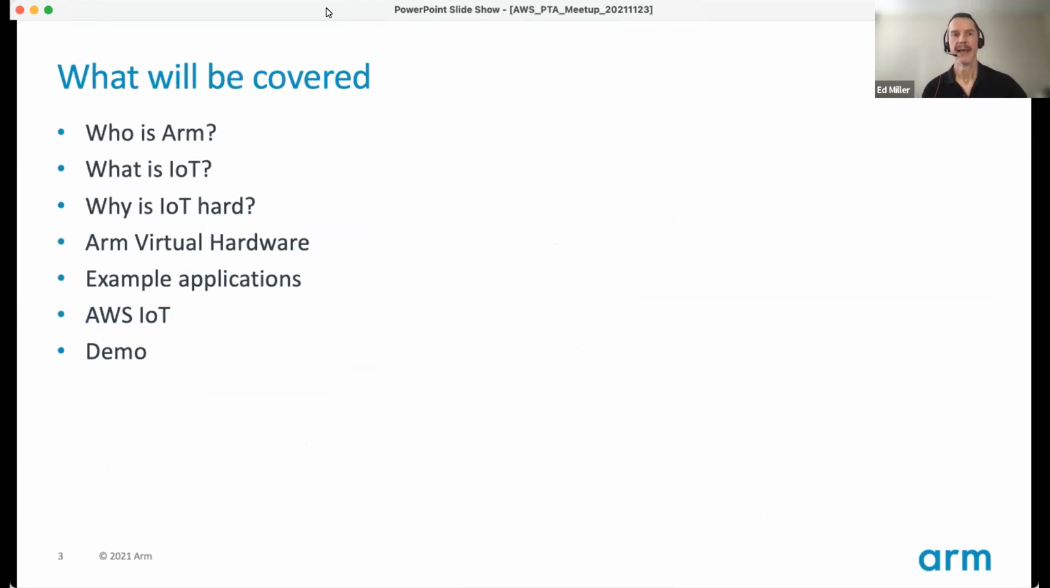So what are we going to cover here today? I'm going to give a quick overview of ARM and IoT in case some of you may not be so familiar with the topic. Talk a little bit about what some of the challenges are around IoT, and then talk about some of our ARM solutions for helping with those problems. ARM virtual hardware is the main thing I'll talk about. I'll talk a bit about an example application that I'll be showing you. Then I'm going to hand off to Paul to talk about the AWS IoT software and services that they provide, and then I'm going to end up with a demo before we have a little bit of Q&A.